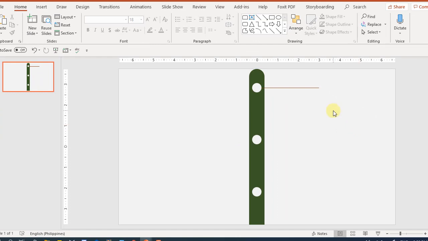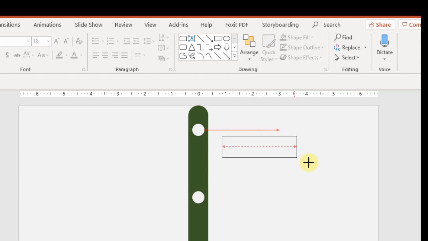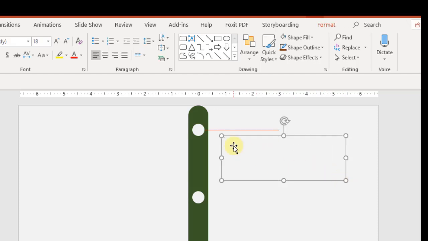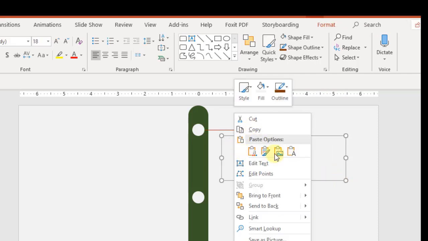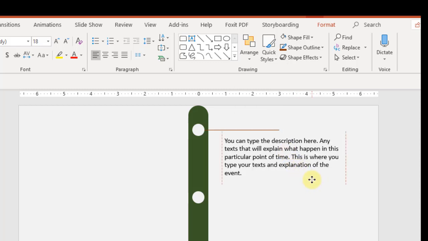Next, we're going to add a placeholder of text, or text box. Go here on the drawing group, click the text box, and then drag it over here. And then you may now type in the text you want. So let's say, for example, I type in this text.